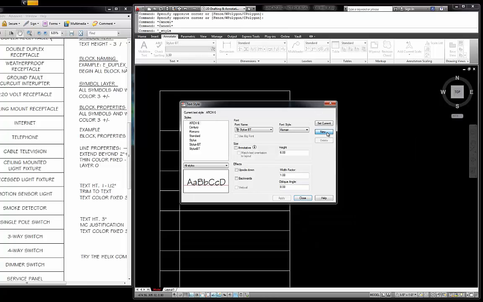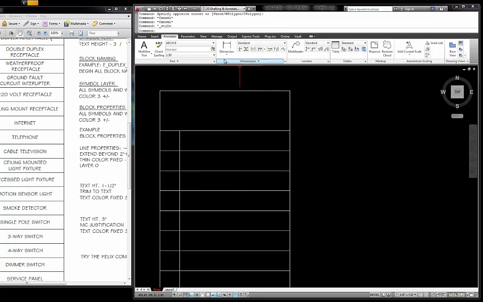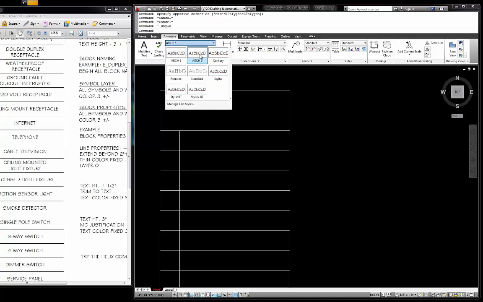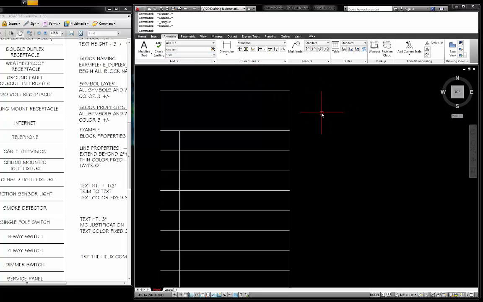Then I'm going to go new, and name it ARCH 3. I'm going to go OK, select that, make that height 3, and go apply. Great. I'm going to start out with my Architect 6, so I'm going to pick it right here and say set current. You can see that my Architect 6 is up here, and it should draw exactly what I want.